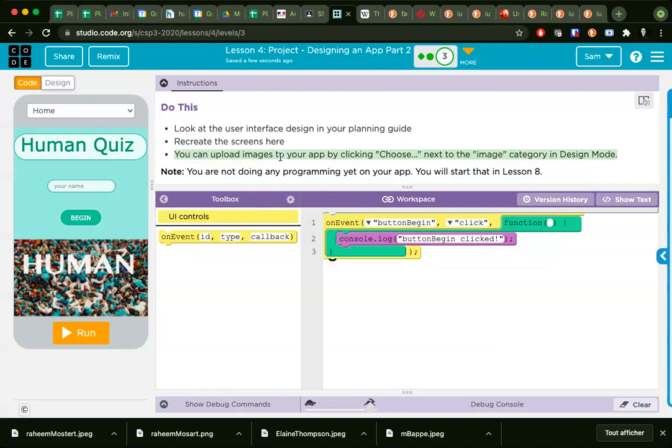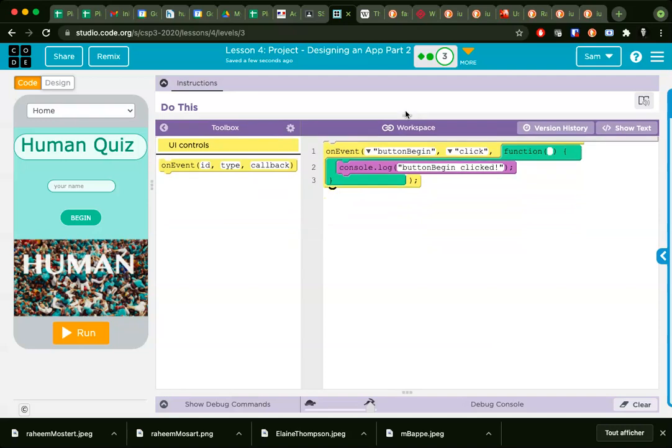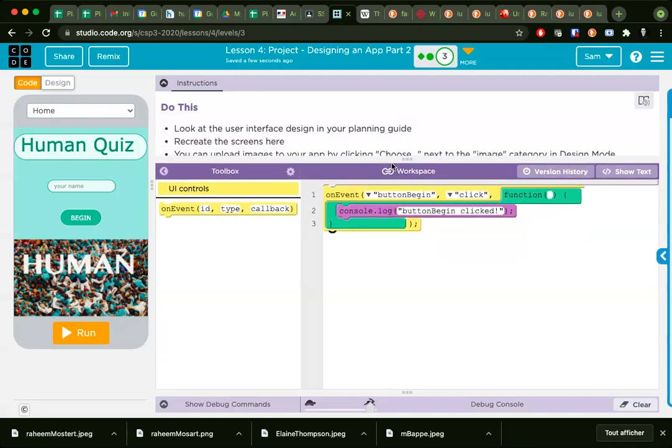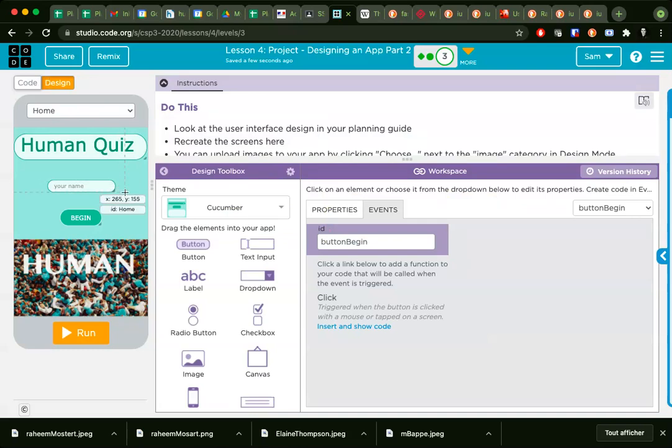You can upload images. Wait, you're not doing it. Oh, I'm not doing any programming yet. I'll start that in lesson 8. Oh, okay. I don't have to do that yet. I just have to build the screens. Okay, that's fine. Let's go back to design mode. Let's keep designing.